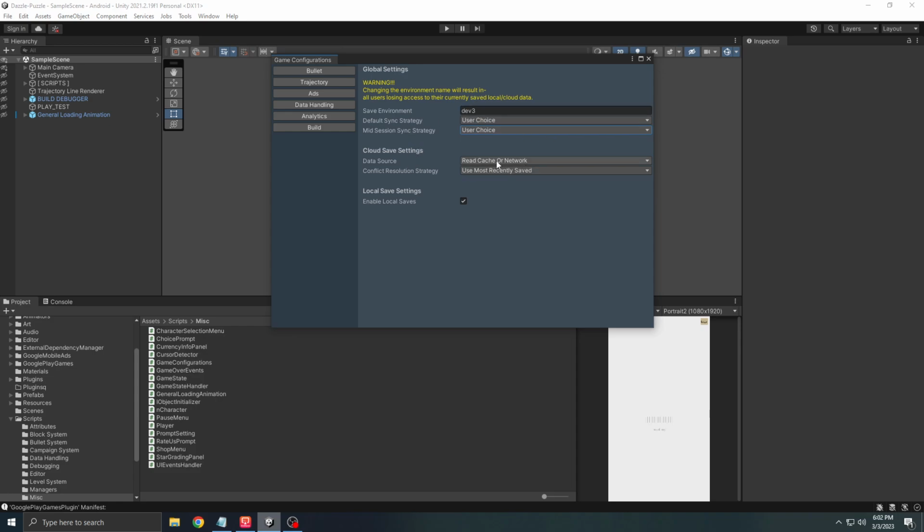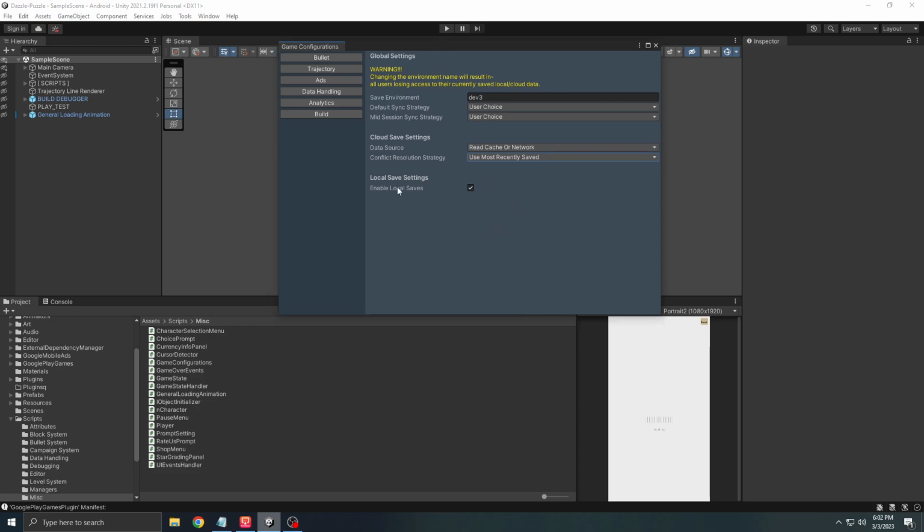And this is the Play Games platform settings, so the cloud save settings. Data source is set to read cache or network, so if you have some cache information available, you can just read from that. The conflict resolution strategy is set to use most recently saved. So if you go into a new device and you sign in, and you're also signed in on a different device, it will use the most recently saved. And you have the enable save settings option here. So if you want to disable it, you can disable it.